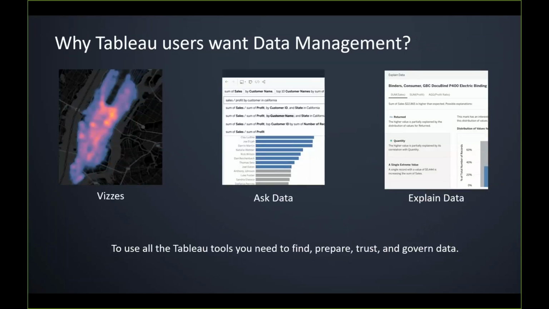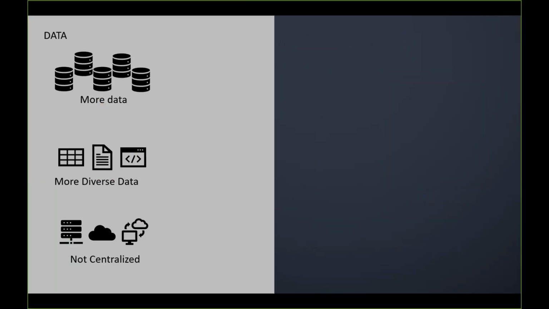So why is self-service data management important? Well, if a user wants to build a viz, if they want to use Ask Data, explain data, or any of the capabilities within the platform, they need to be able to find data. And once they find it, they may need to prepare that data. They need to know if it's trustworthy or not. And if I'm an admin or a data steward, I need to be able to change and govern that data appropriately. We need all four of those so that I can take advantage of the capabilities that Tableau has to offer.